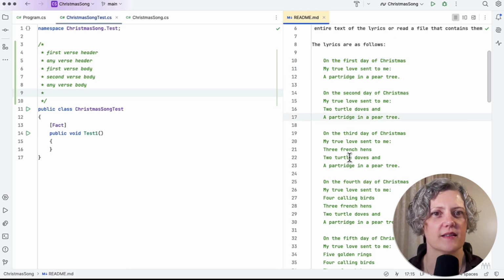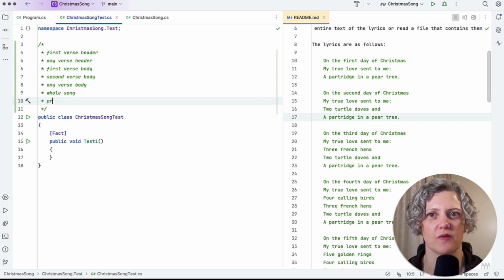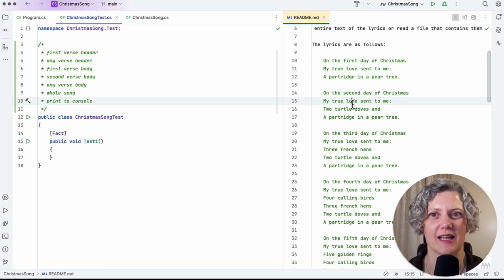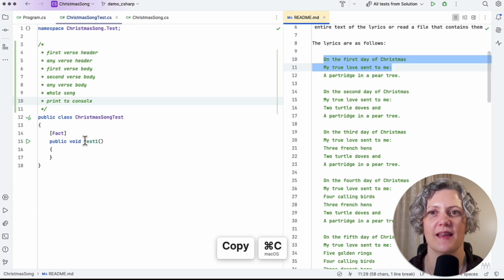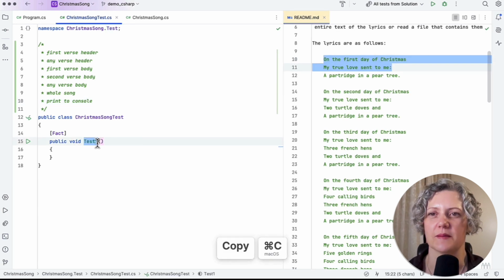And then what am I going to do? Well, then I need to probably do the whole song because I can do all the verses. And then I just want to print that to the console. So that seems like a reasonable place to start for a test list. So that's the first step of TDD, I think. A bit of analysis, work out where you're going to start. What's your first test? So let's write that test then.